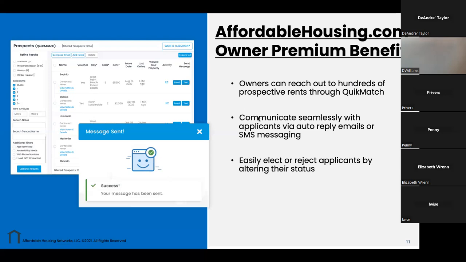And then you can easily elect or reject applicants by altering their status. So it's super easy for you to keep this list constantly up to date. Like I mentioned earlier, if you are a large property management company and just want to keep this list up to date, say John Smith is at the top of the page, you have a new apartment available, you reached out to them, but they're not interested, then you can go ahead and reject their application or add a note saying, already had a property, not interested anymore. So it's nice to know that you can keep this list up to date.